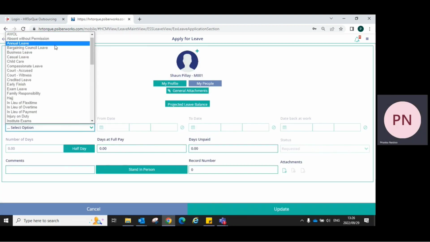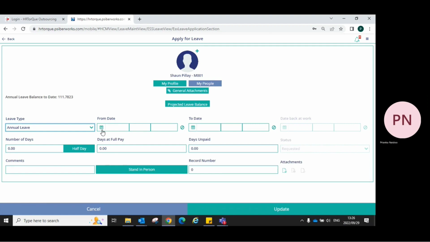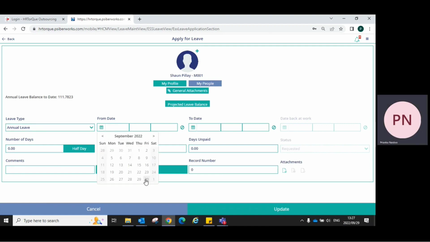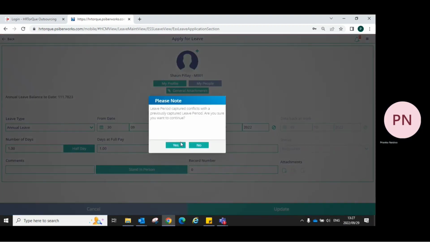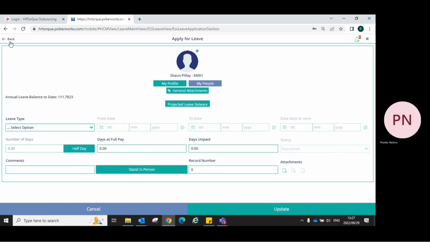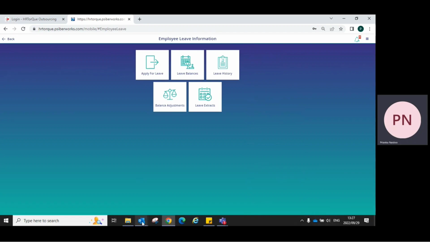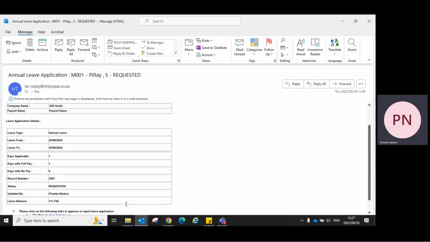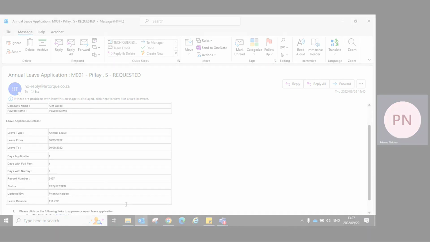select your leave time, select your leave day, and click on Update. As soon as you have done this, you will receive a leave notification to say that your leave application has gone through and it is sitting under requested.